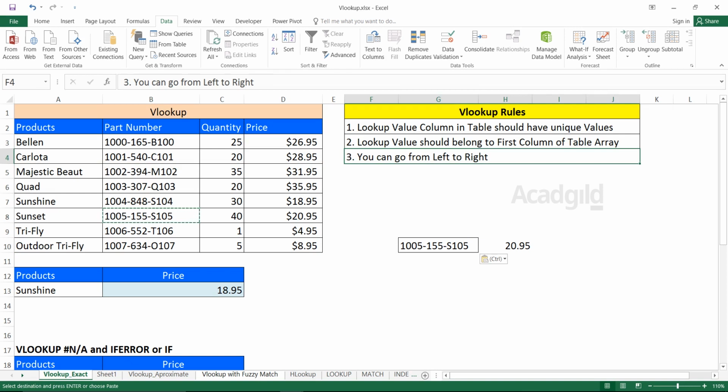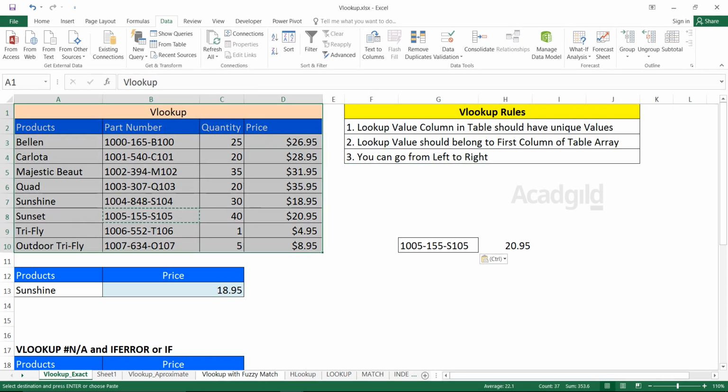Okay, so I hope you have understood how to work on this VLOOKUP, the different examples and the VLOOKUP rules. I hope you have understood. That's all for this video.